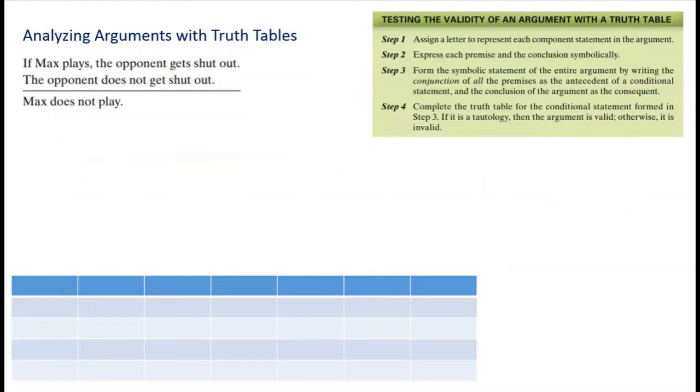Okay, I've got two more of these arguments for you. We'll try to make it quick, and then we'll talk about the names of them, and then call this chapter completed. So if Max plays, the opponent gets shut out. You agree that's an if-then statement, right? So if Max plays, let's call that P. The opponent gets shut out, let's call that Q, right? So we have if P, then Q. That's our premise number one.